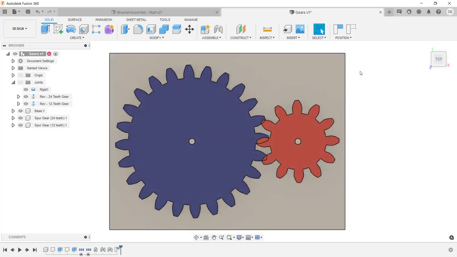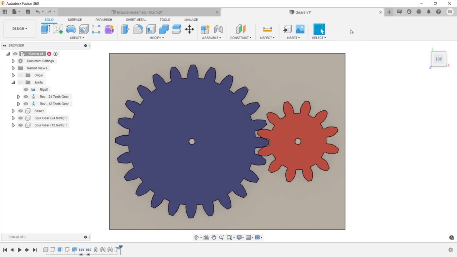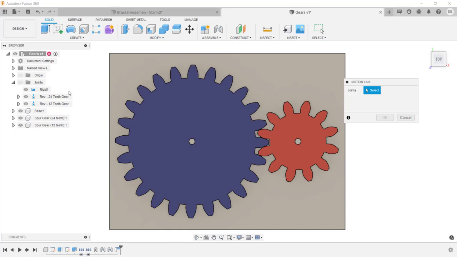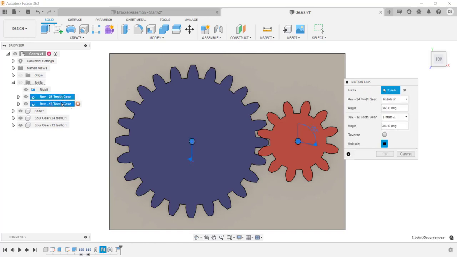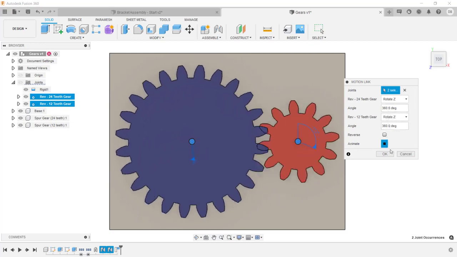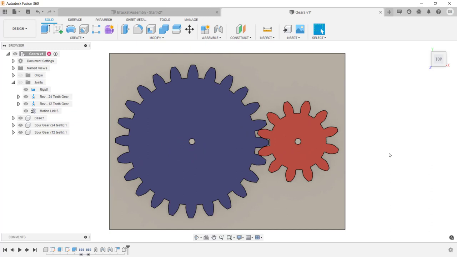What I want to do is create a rotational relationship between these two gears. To start, I'm going to revert the gears back to their original position by clicking on Revert. To create this relationship, I'm going to go under the Assemble menu and click on Motion Link. In the browser, I'm going to select my two joints. In the canvas, you can see the preview. And in the dialog box, you can see that each of these are set to 360 degrees. To start off with, I'm going to click OK.